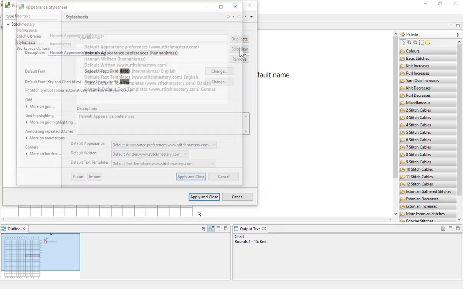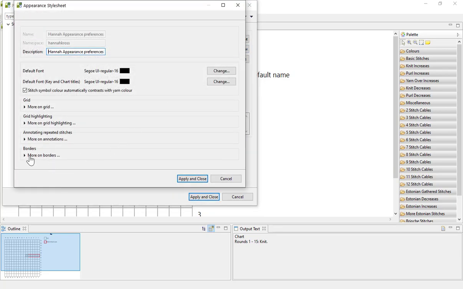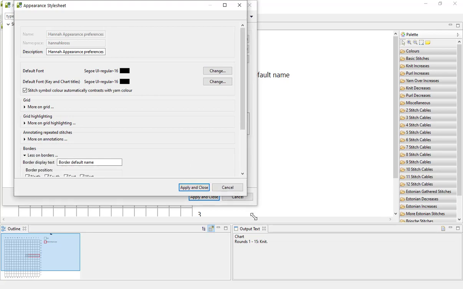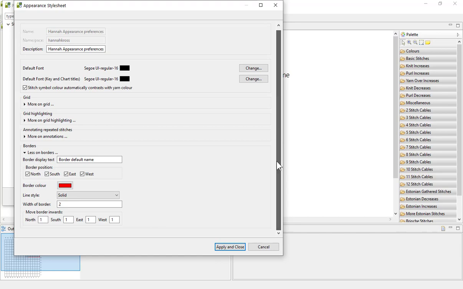I'll click on Edit or View, and then at the bottom we have the Borders section, and I'll just extend this a tad and scroll down so we can see. So here we can change the border display text, so we can just change this to say "only border". You can select which sides of the cells you want the border to appear on. So at the moment the border is appearing on all 4 sides, but you could choose just to have the top and bottom, or the left and right.